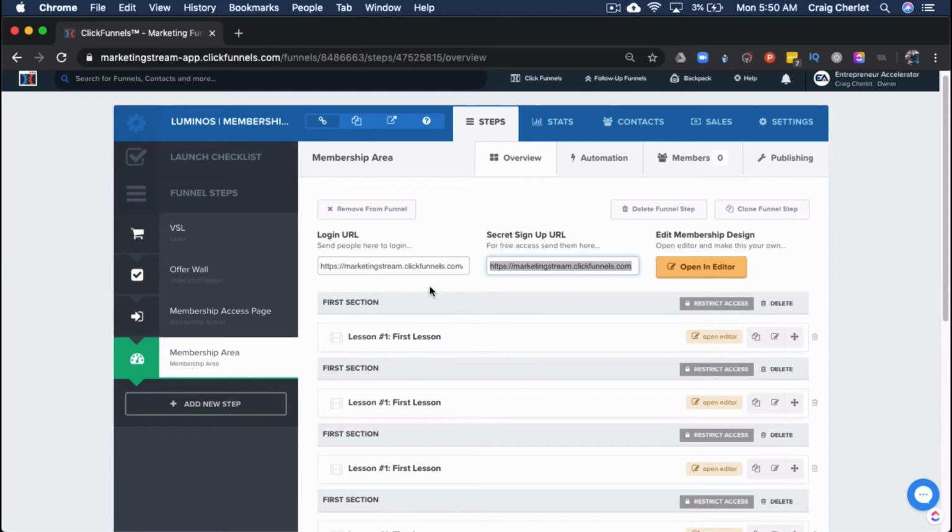Before we dive into that, here's a couple of web addresses. Here's the login URL if you want just the login page, and then here's a secret sign up URL. Again, these are ways you can use it to test. The first place we're going to start is really in the membership design.